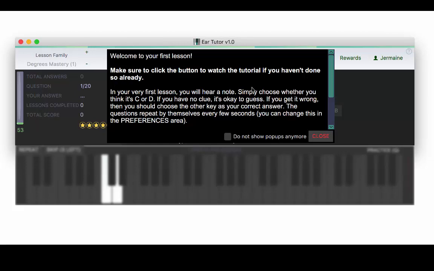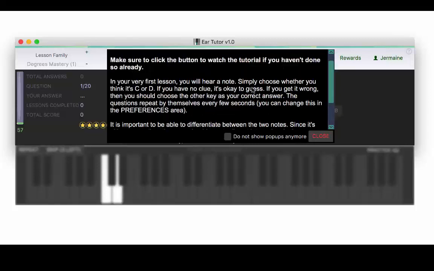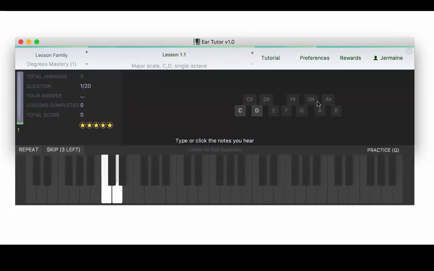And you'll have this tutorial window that pops up for a few of the lessons. And you want to make sure you read that. If you don't want to show it again, you can click this button that says do not show pop-ups anymore, and then those won't show up again.